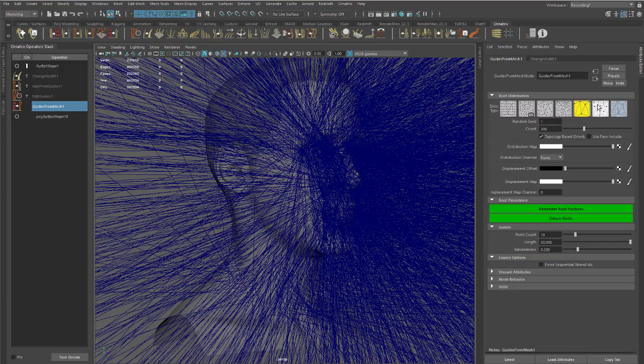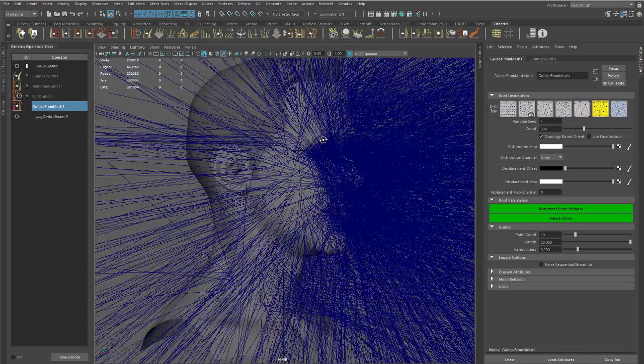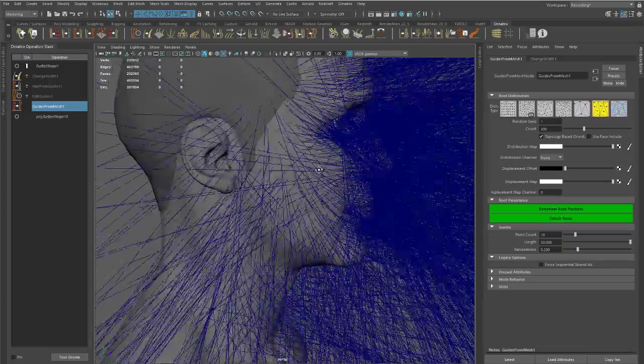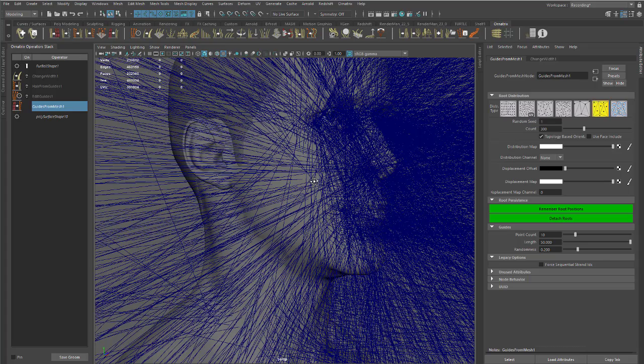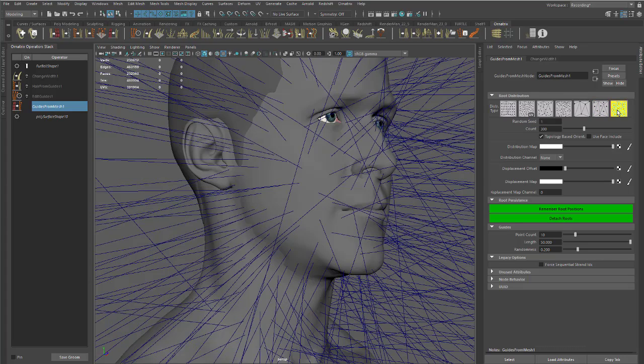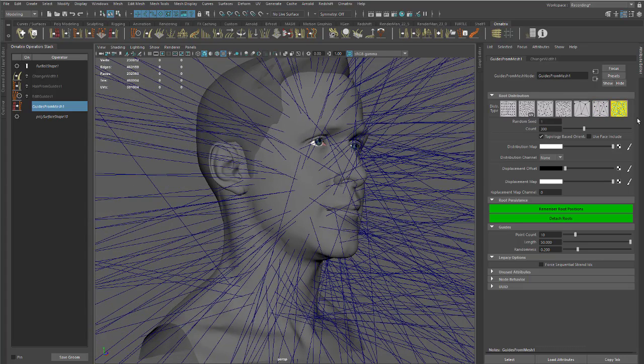Then we have face center distribution. This will add one guide at the center of each face. So this one is also based on the topology of the mesh. So I repeat, consider having a low poly version of your mesh. Uneven distribution, which is by default, and I already said what this one does.